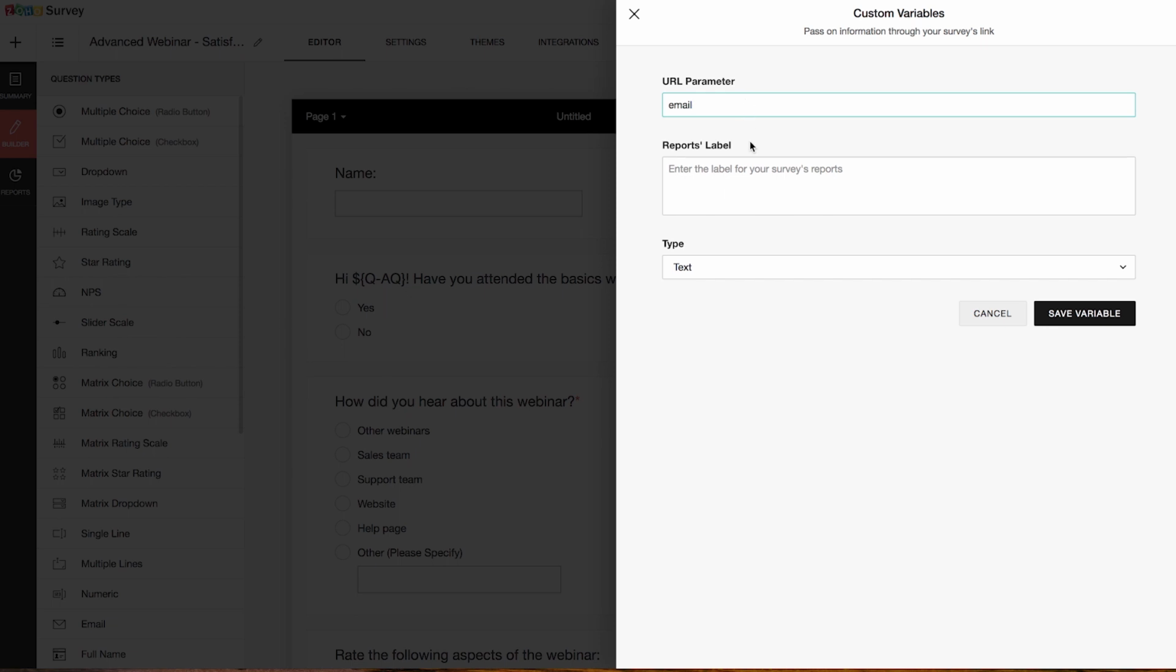The report's label is like a title for this particular custom variable in the report section. I'll put in email address and change the type to email.